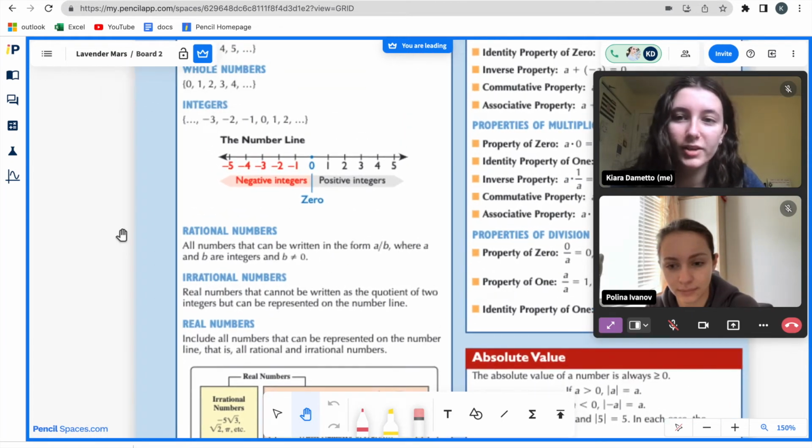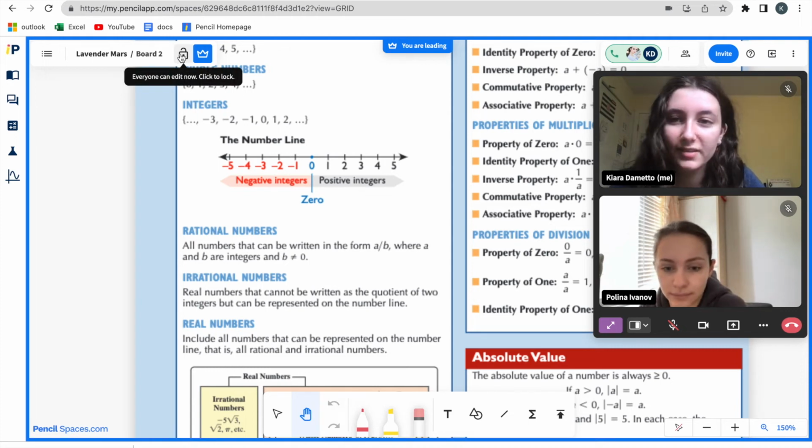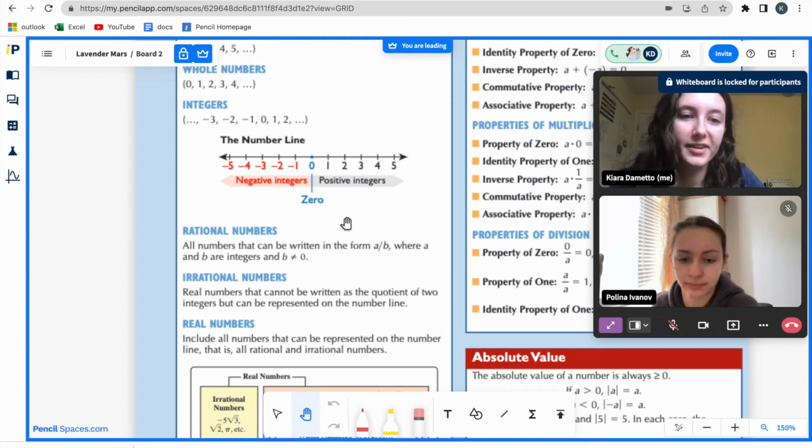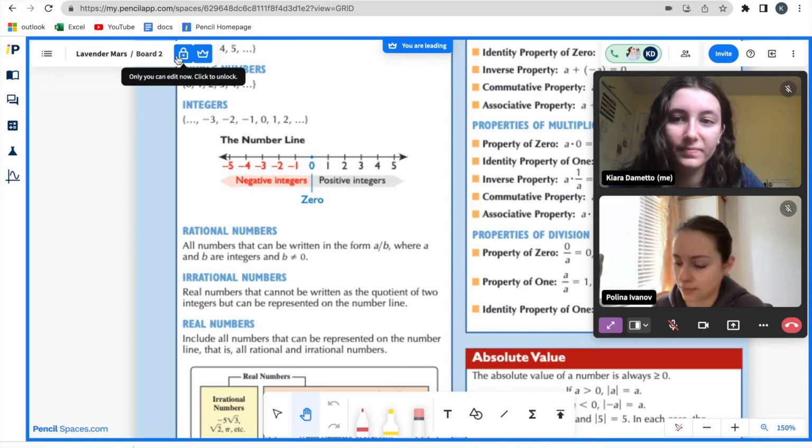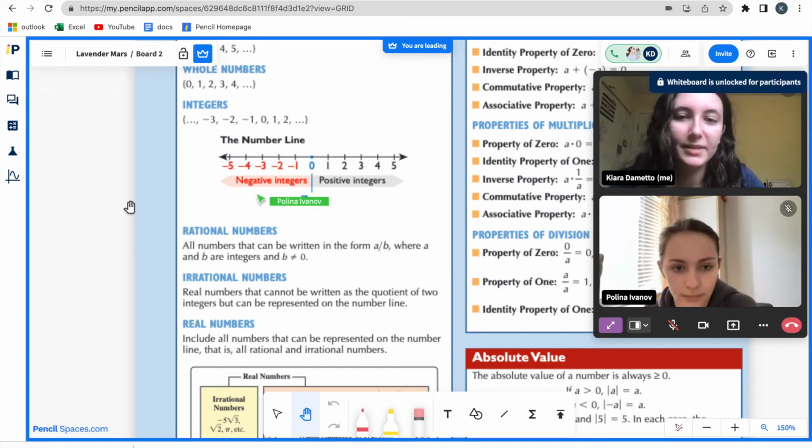If I want to restrict participants from editing the board, I can click the lock icon at the top left-hand corner of my screen. And now no participants will be able to edit the board. If I click the lock icon again, participants will no longer be restricted from editing the board.